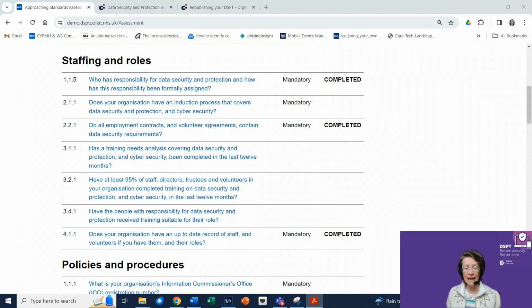They cover how you know who needs to have what level of training in relation to data and cybersecurity, whether your induction processes cover it as well, whether you train your staff to manage data and cybersecurity on an ongoing basis, and whether senior staff with responsibility for data and cybersecurity have received the appropriate level of training.